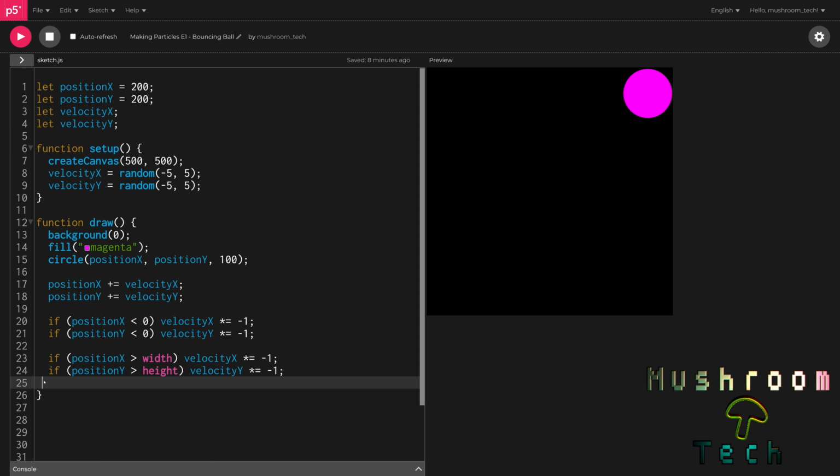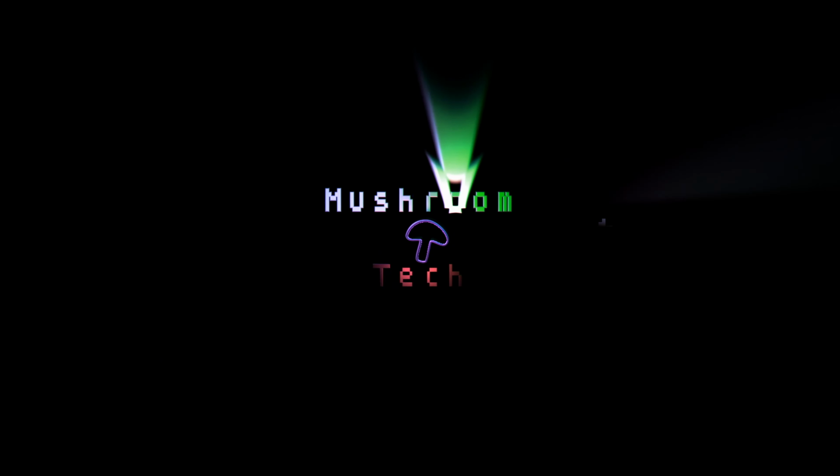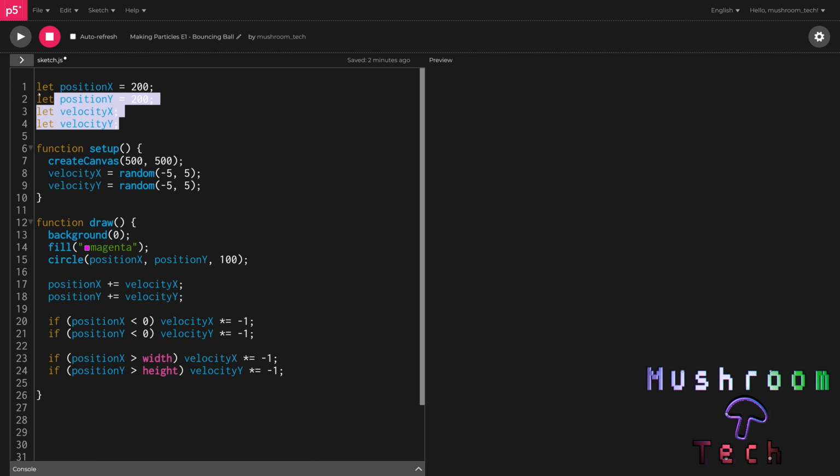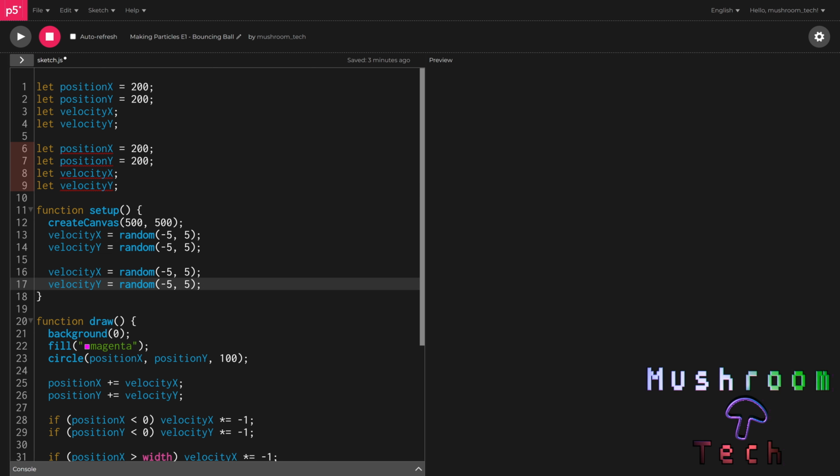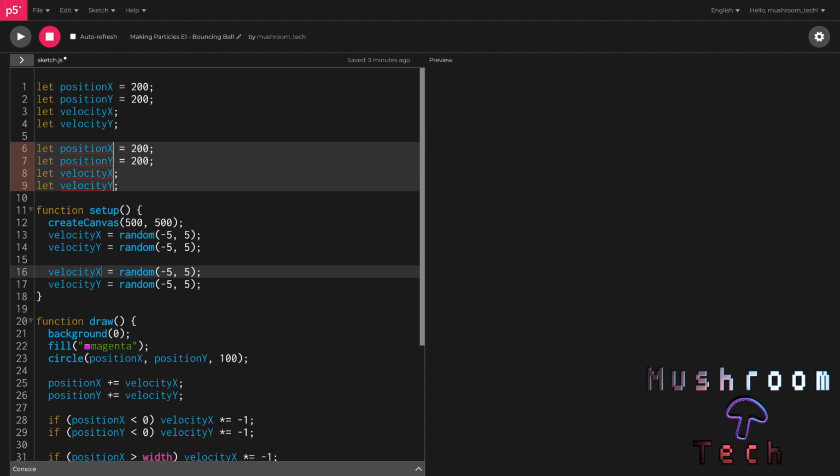Now we're going to expand this. I'm going to start by creating a second ball, but I'm going to do it the wrong way before I show you what I think is the right way. So I'm going to duplicate all of the variables and also the 2 lines of code that assigns the velocity. And then I need to give each of these variables a new name so they're all unique. I'm just adding a 2 after everything.